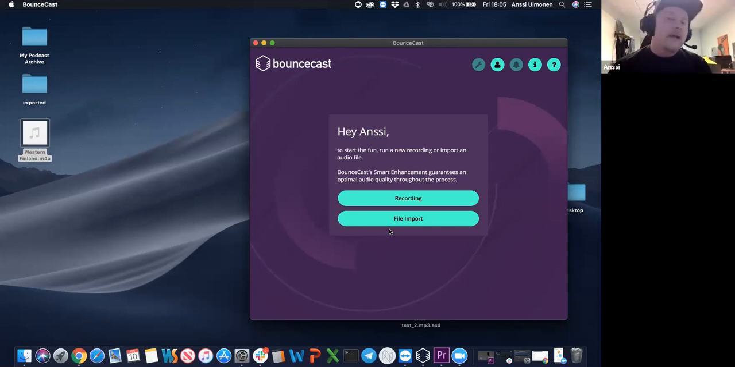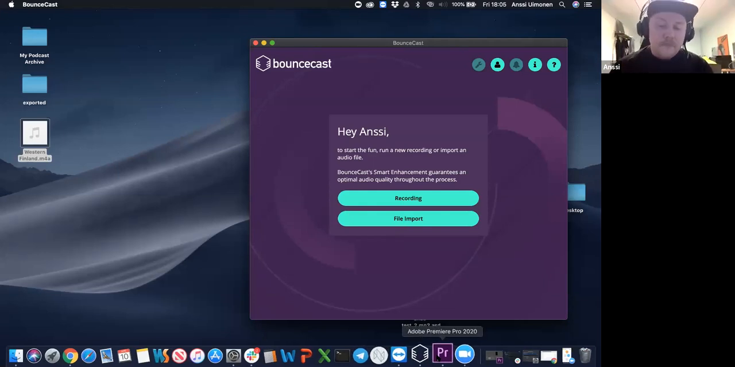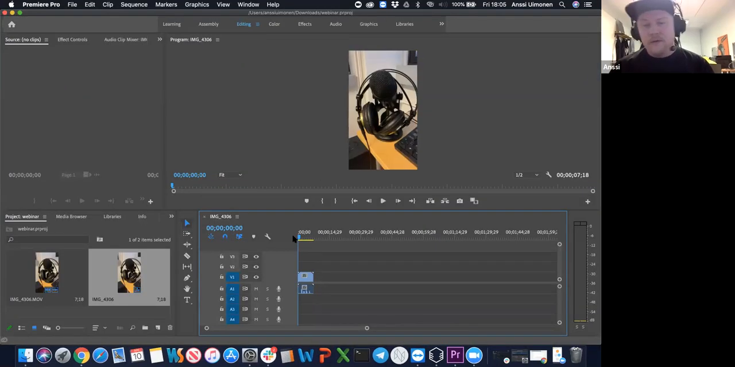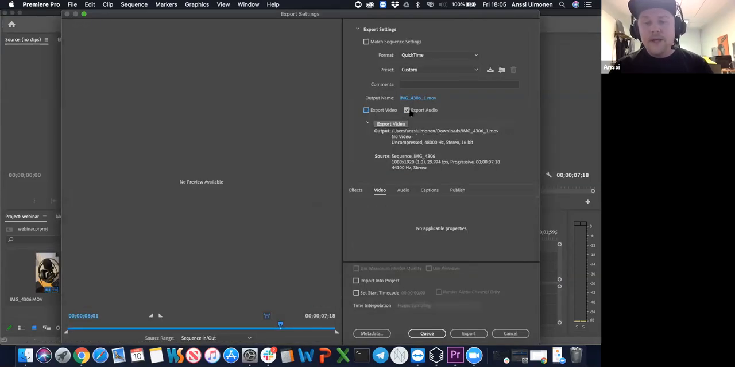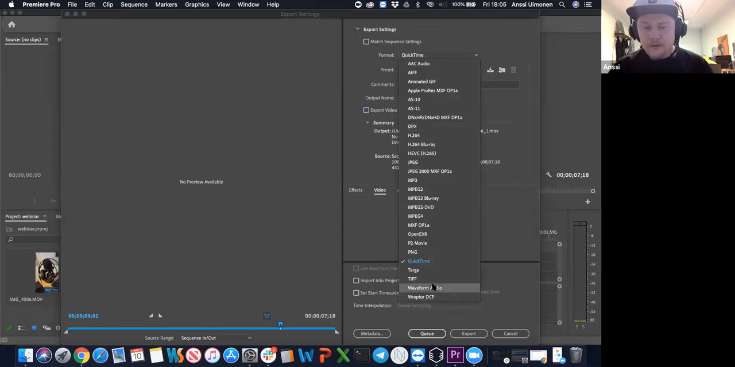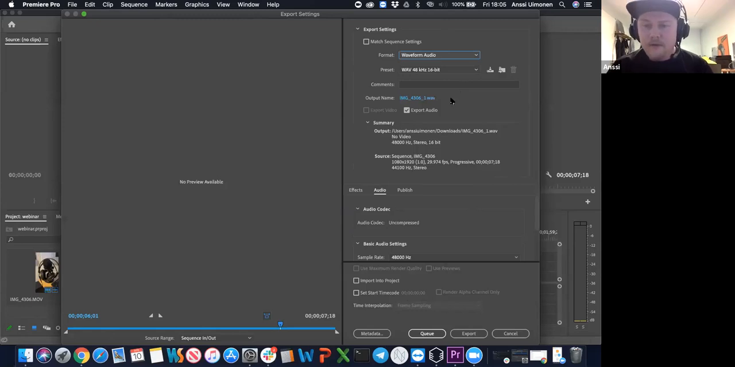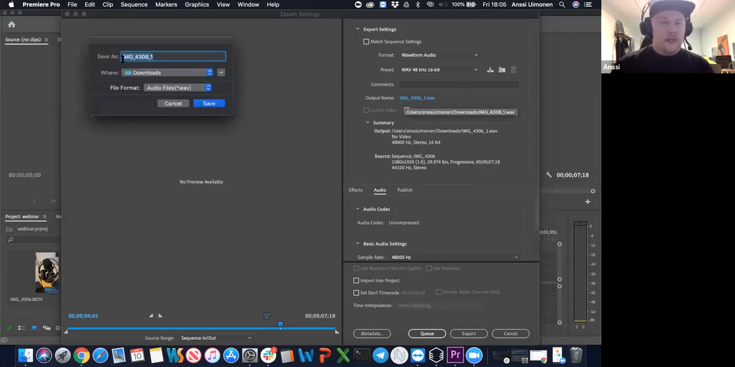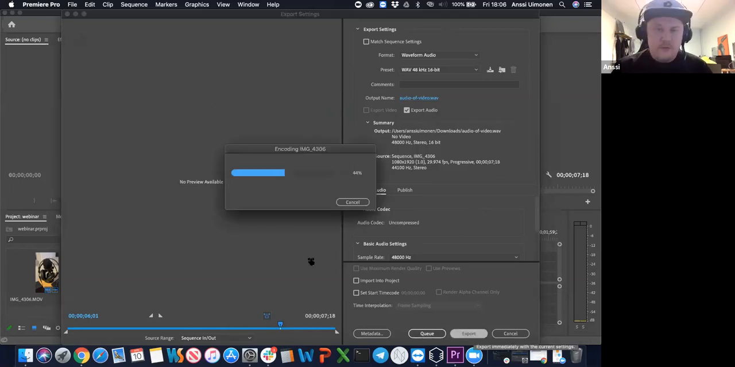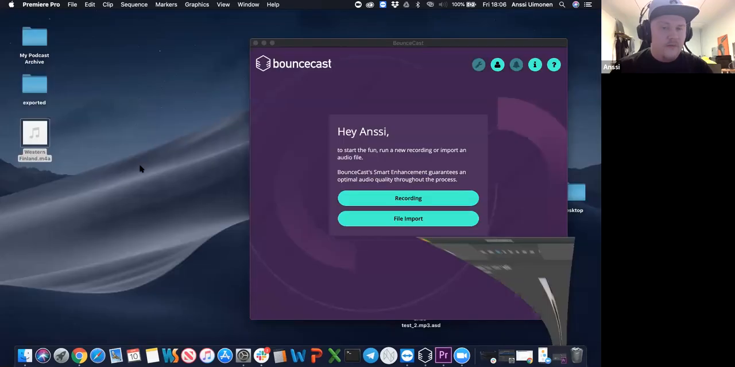You cannot yet directly upload an MP4 file or a MOV file and get it mastered. But here's how you can do it. So you open up your favorite video editing software. Here I have a small snippet of a microphone. I'll just export that, and I'll only export the audio. I can check here that I want it as a WAV file. Audio of video, export, boom, it's most probably already done.